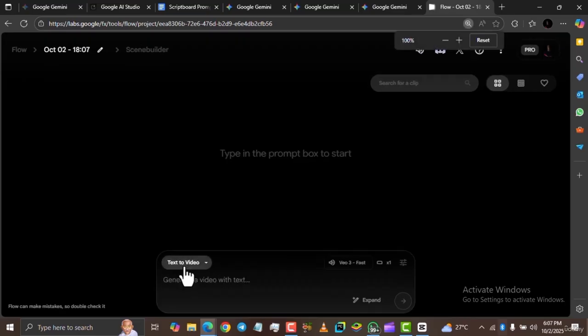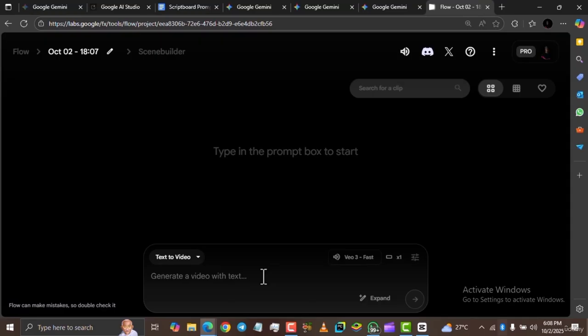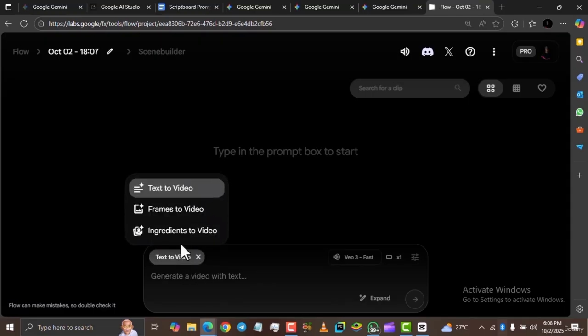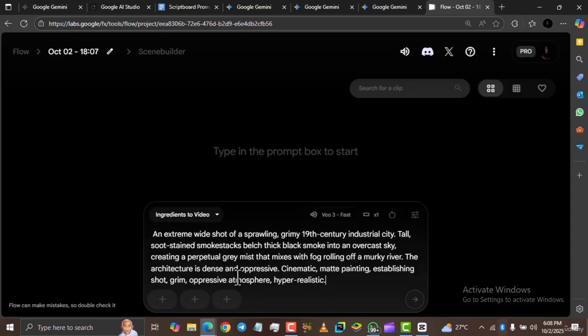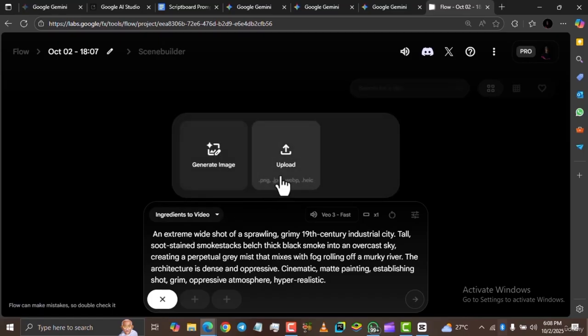Let me zoom this out. Okay. So what you are going to do right now is to click this drop down right here, and then you are going to select ingredients to video. What this ingredients to video allows you to do is to upload an image or multiple images to generate a video with. All right. So I'm just going to paste the text, and then I'm going to upload that image by simply clicking this and then selecting upload.